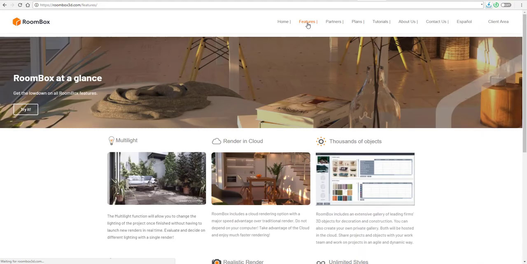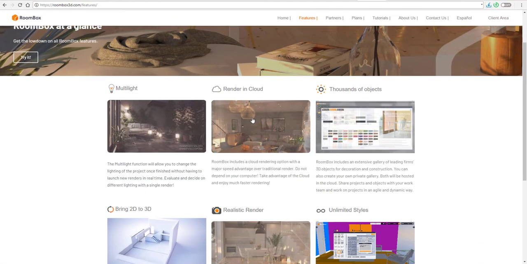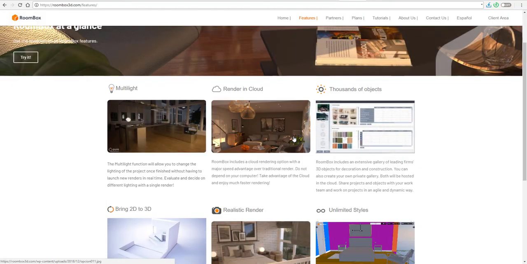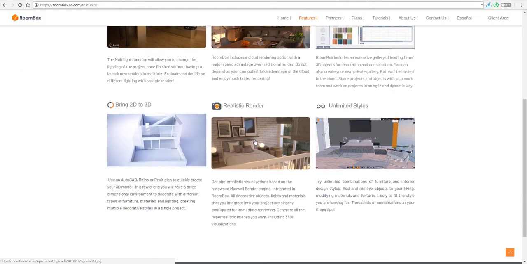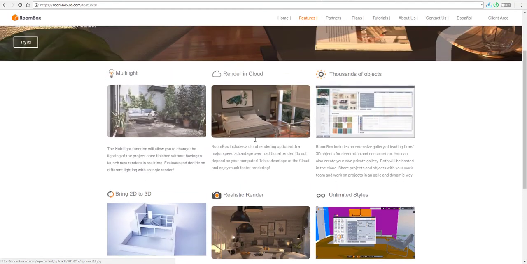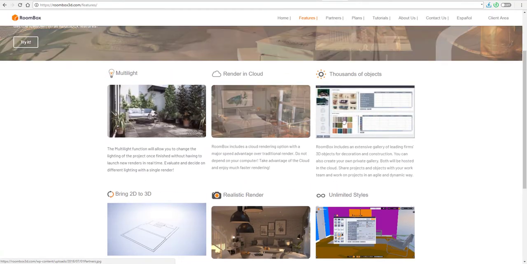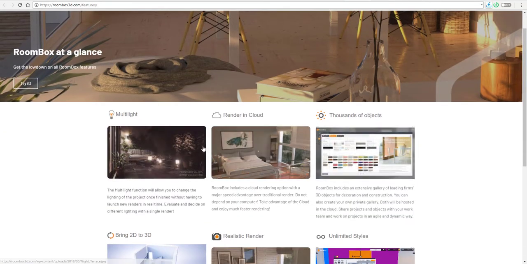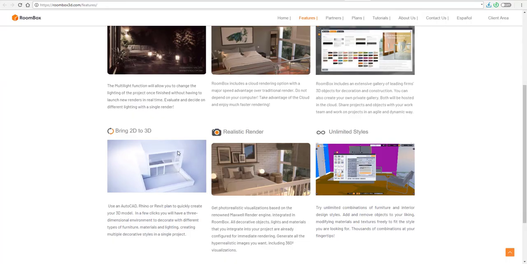By merely looking at the teasers, you can tell that this software supports multi-light and thousands of objects which you can play around with within your scene. And the rendering quality, as far as I can tell, looks quite realistic. This is one of the main reasons why I would go ahead and try this, so that I can tell you guys if it is worth your money or worth your time.